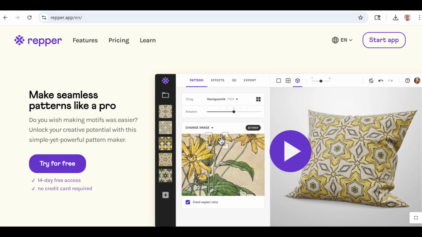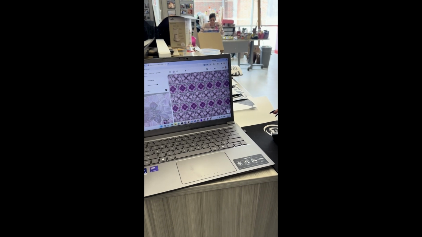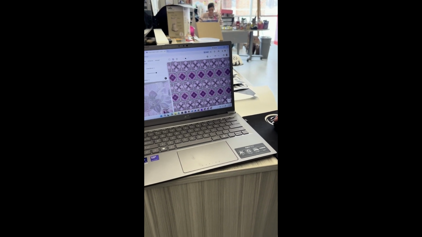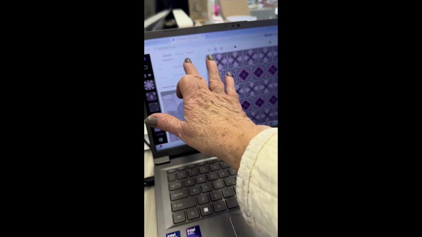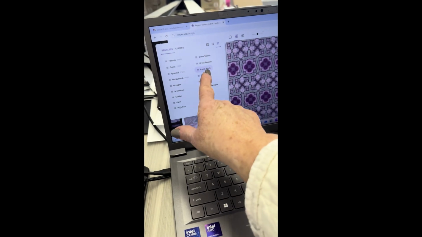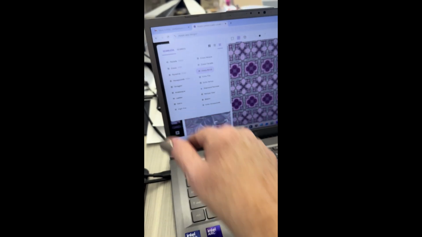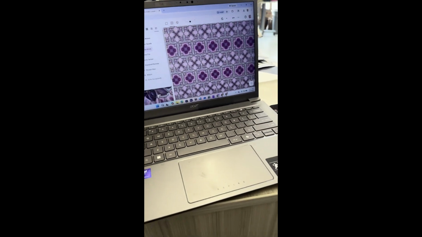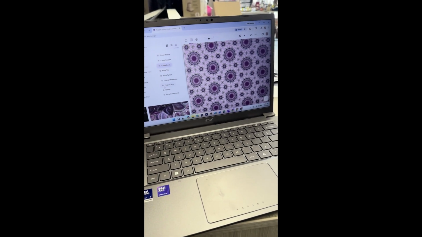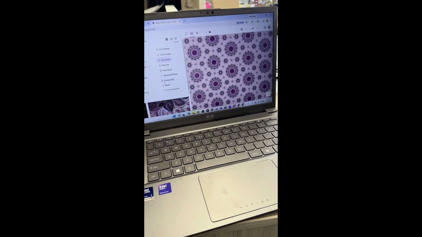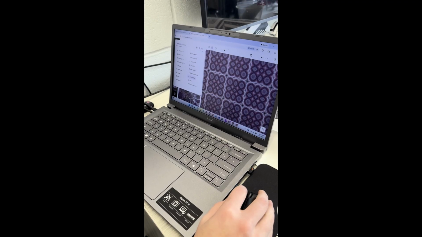Then we brought their artwork into the Repper.app, and this is where the magic happens. Repper takes a single doodle and transforms it into seamless repeating patterns. The students were blown away watching their art multiply, rotate, and bloom into full, repeatable designs. It was just pure magic.